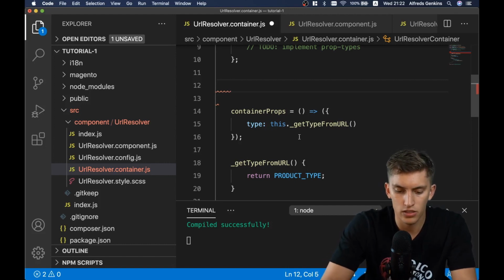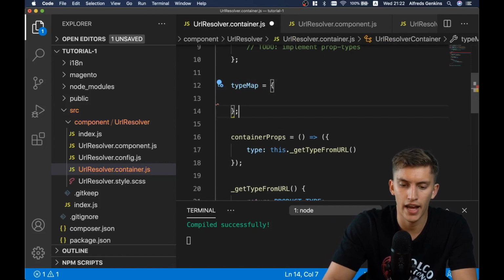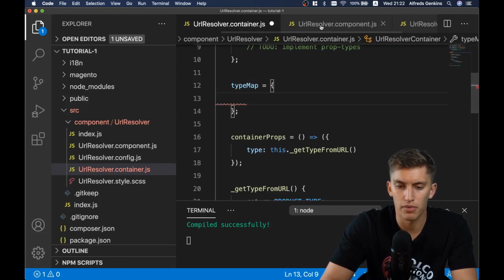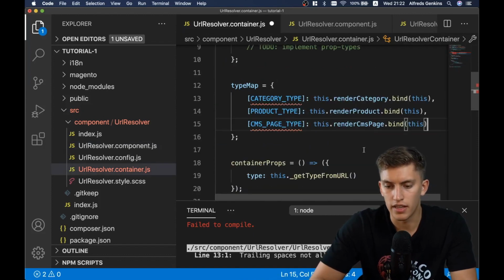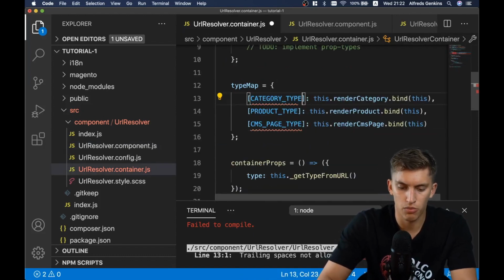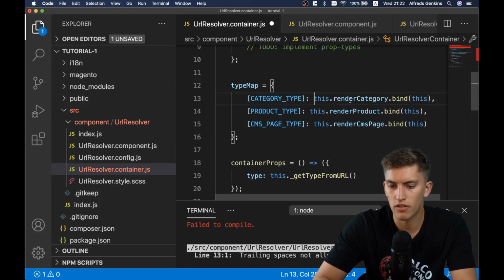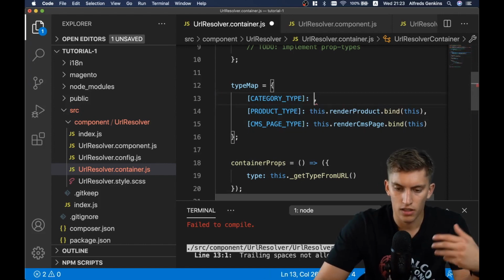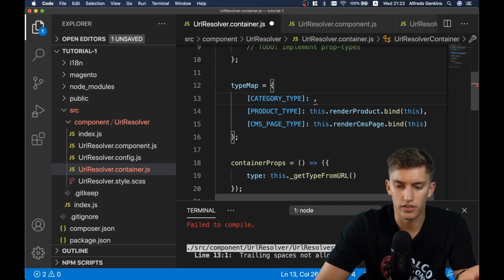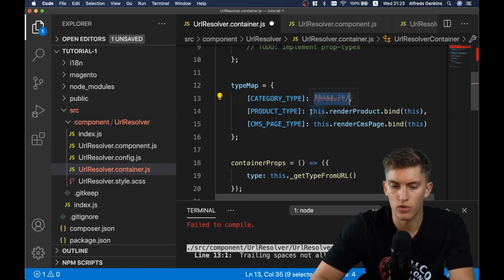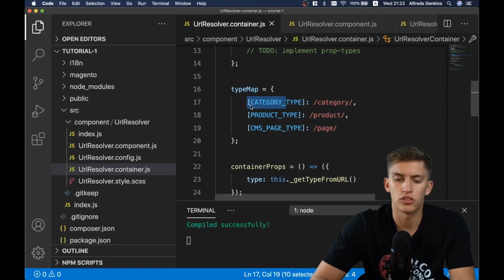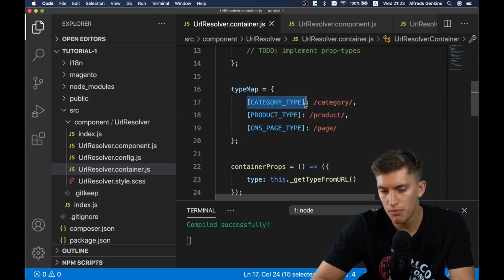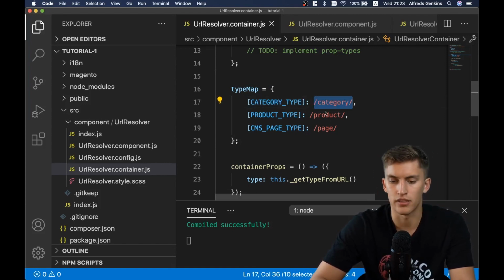So let's say this will be a type map, and this time we will map the same values like here, the category type, to the regexes, and we need to import missing functions, and let's write those simple regexes. So how to determine the product is a product? Well, to test for the product, and the same will go for the category, and the same for the CMS page. So now we have a mapping of URL type to a regex determining this type.